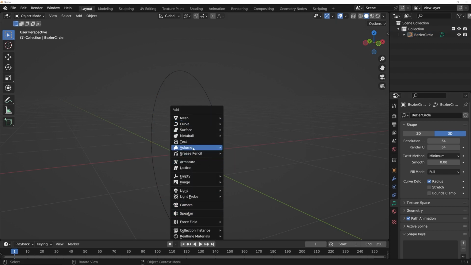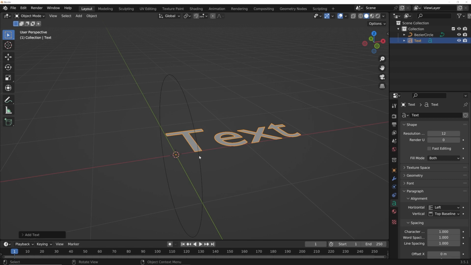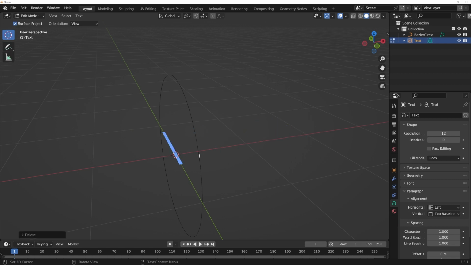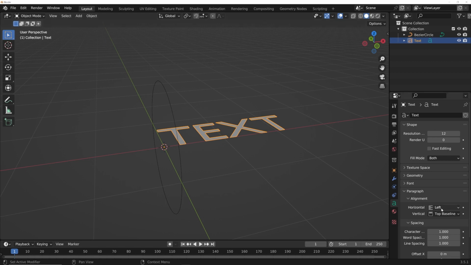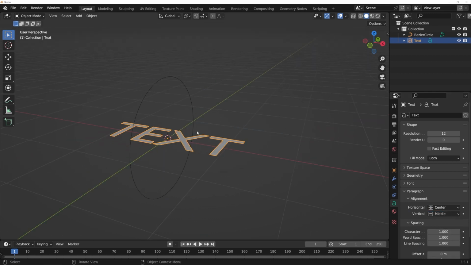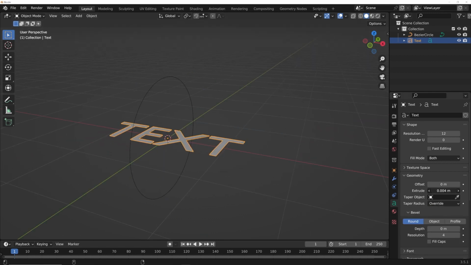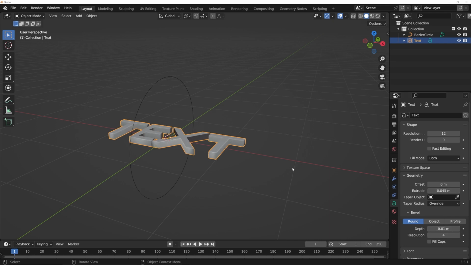Now let's go ahead and get that text. So Shift-A, get some text, and then I'm just going to type in text in all caps, because that's what I like. And then go to the text settings, in the alignment, go to center and middle, and then on geometry, just go ahead and extrude it to your liking. And then we're going to go ahead and bevel it once.